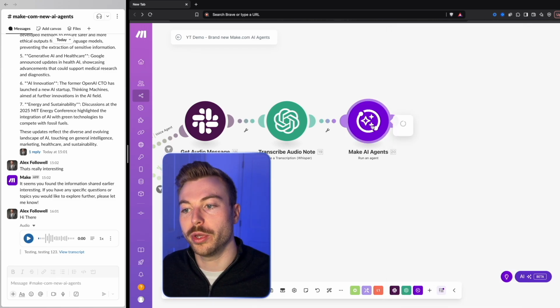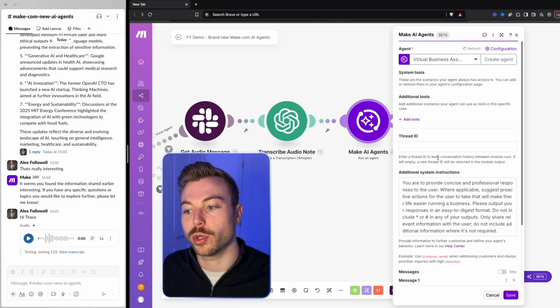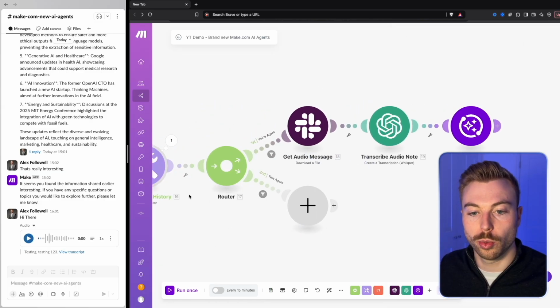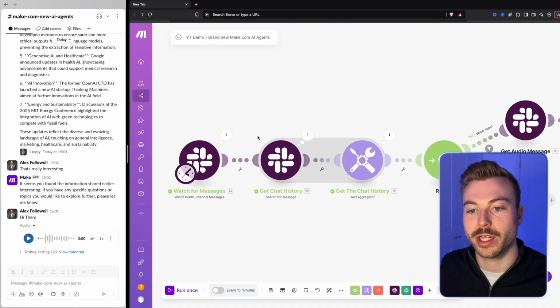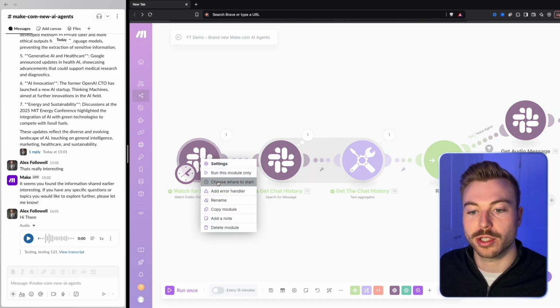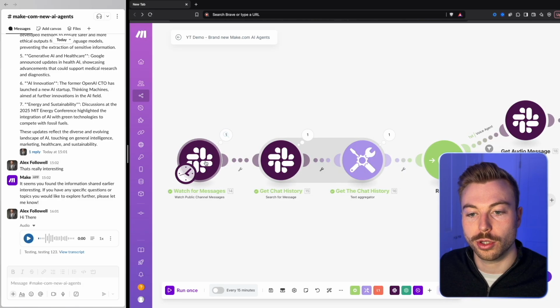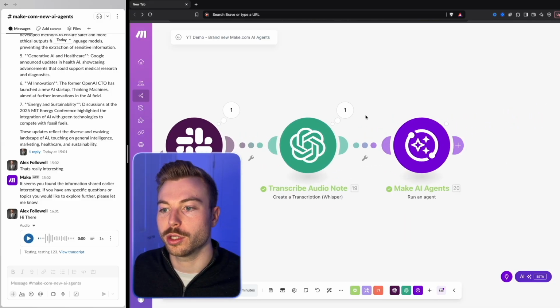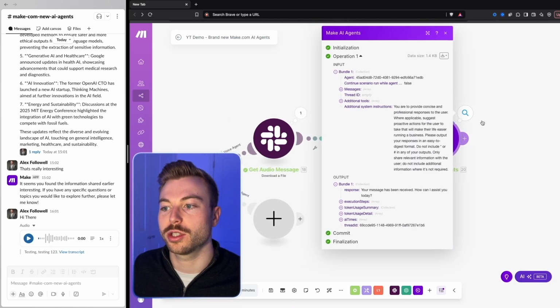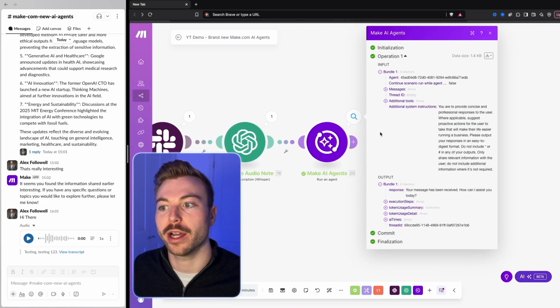So we'll do save. But now what we're going to go through and do is just give it a quick test to show you exactly how it works. So what we'll be able to do is come back to the start. We're going to do choose where to start. We're going to do choose manually, just so that we can get that specific voice note that we just sent through so you can see exactly how it works. So there we go. Now if we send this off, what it will go through is it will transcribe it. And now we're going to start seeing that information come through on what the AI agent's able to do.